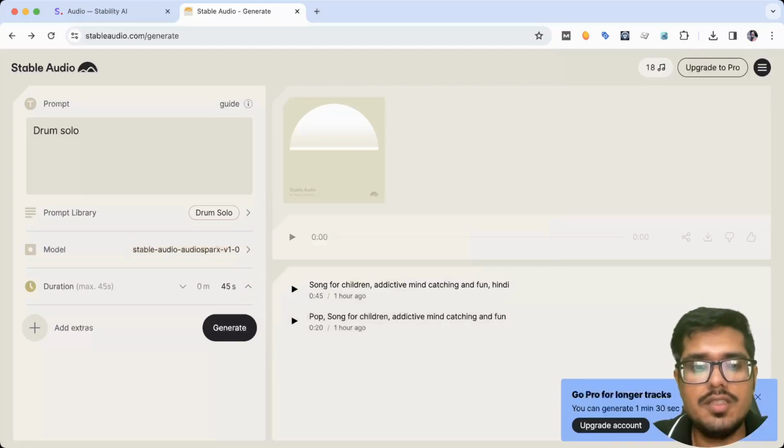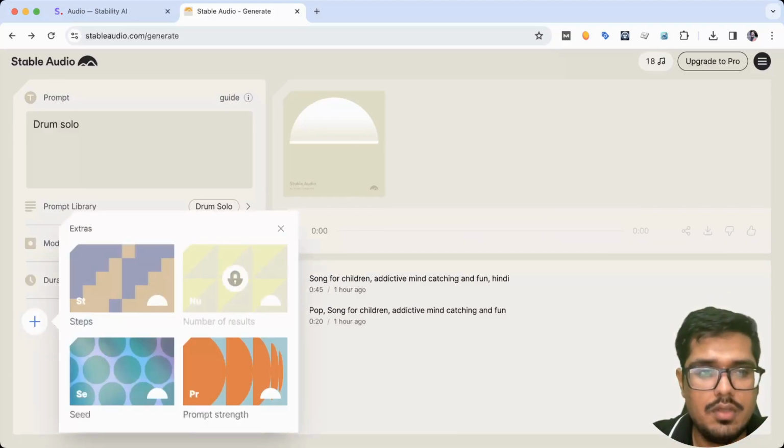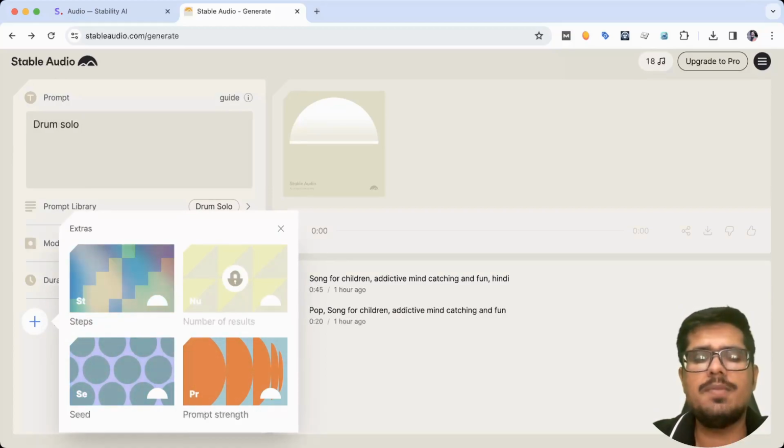Then the generation itself can range from, I think, 0 to 45 seconds. So we can generate, say, 20-second audio or 45-second audio and so on and so forth. You can also have things like seeds, steps, prompt strength. So steps are basically the amount of iterations you want that specific file to go through, right?